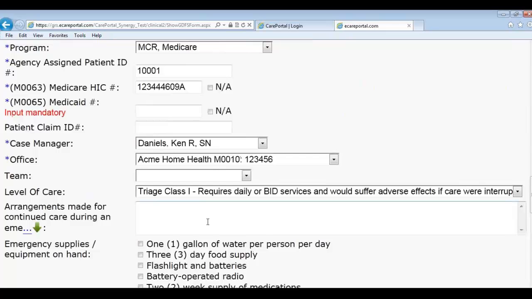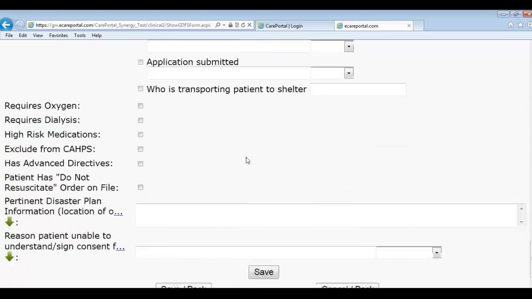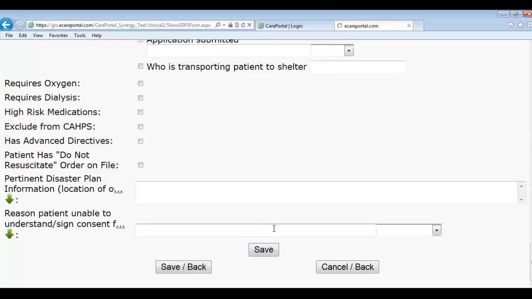All right, it looks like I must have missed something here. I forgot to put in Medicaid ID. I'm going to choose NA because it's not a Medicaid patient. I'm going to go ahead and click Save again.